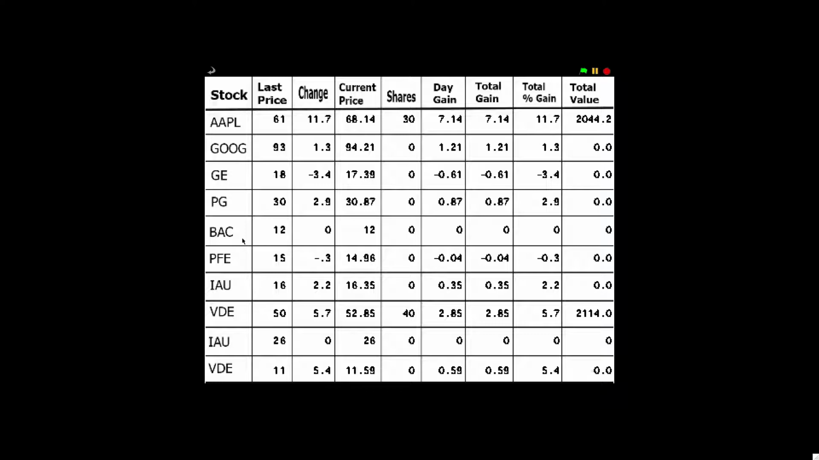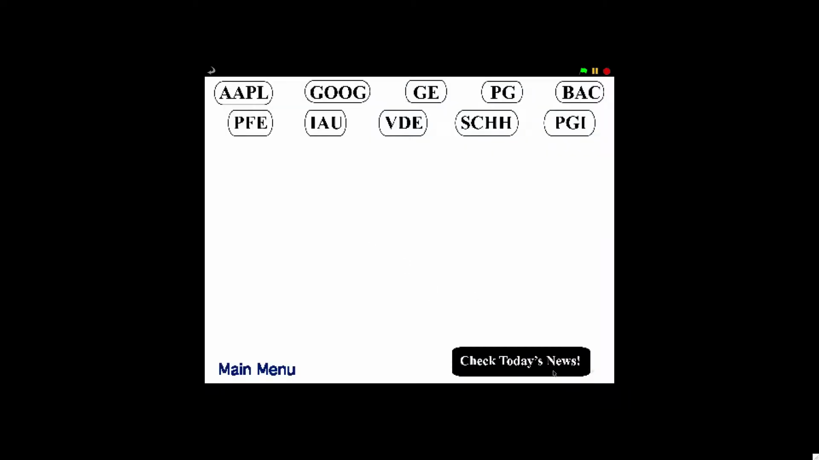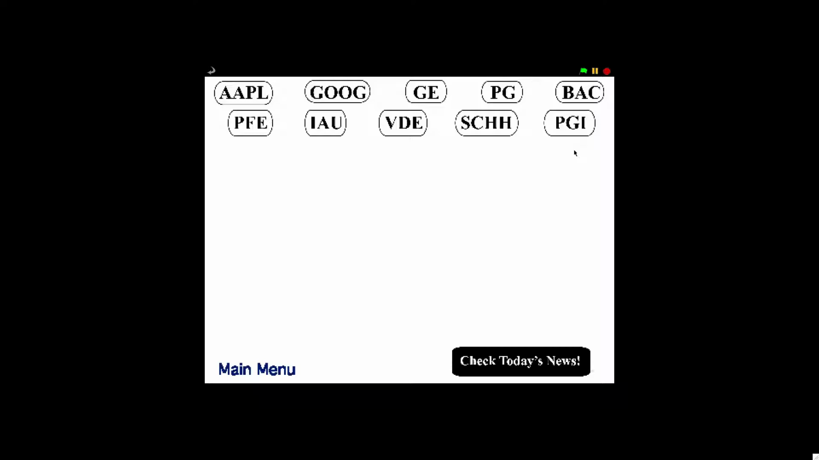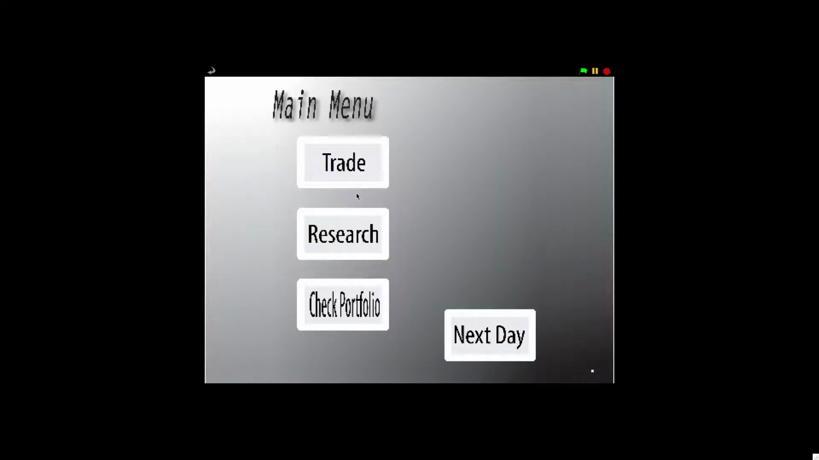It gives us information about each one, and by seeing this, it shows you which was a good investment and which wasn't, and then you can compare it. That will help you know what to invest in next based on the news. So if we go to research, we can check today's news again. And then we're just going back to the main menu.